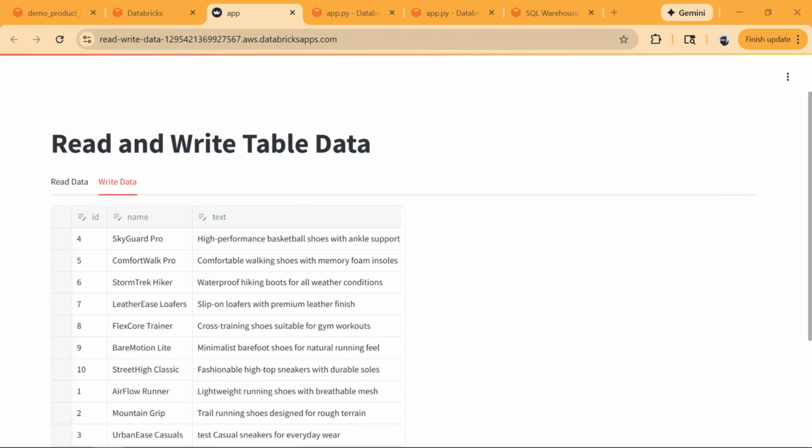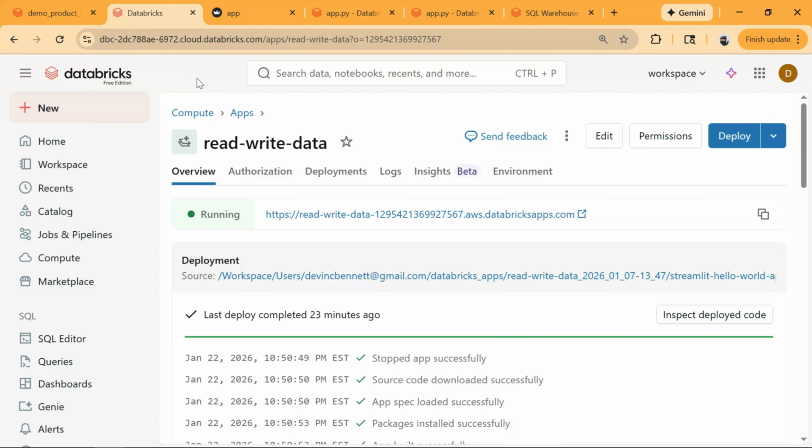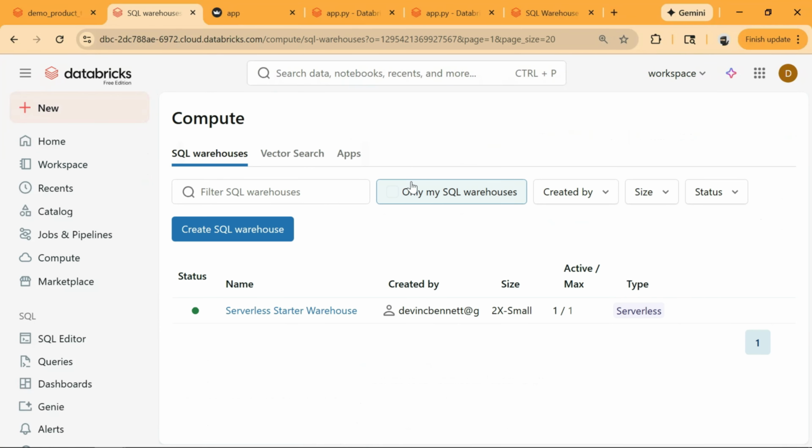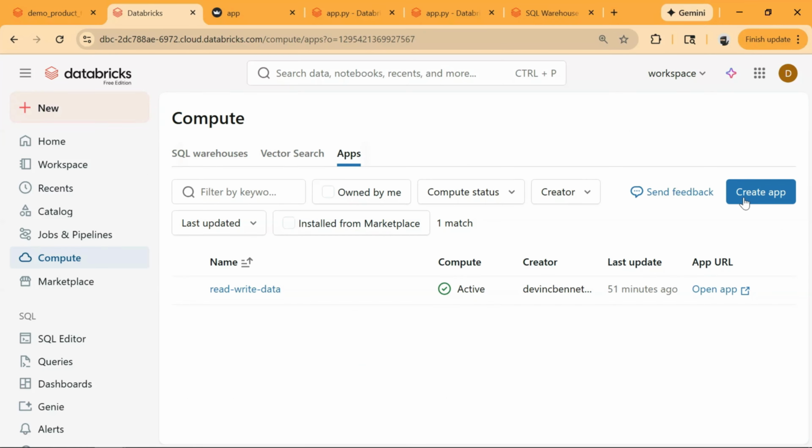First things first, what you need is obviously an app, and I already have one created because it does take a few minutes to initialize. I also have a video about the basics of Databricks apps, so be sure to check that out as well. But basically all you have to do to create an app is go to Compute, and then go to Apps, and then go to Create App.